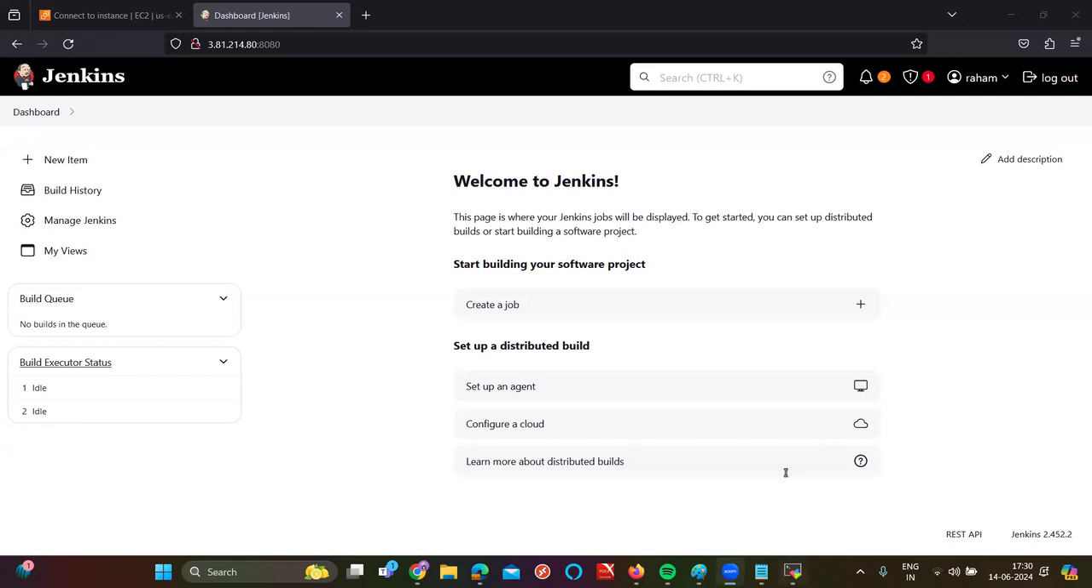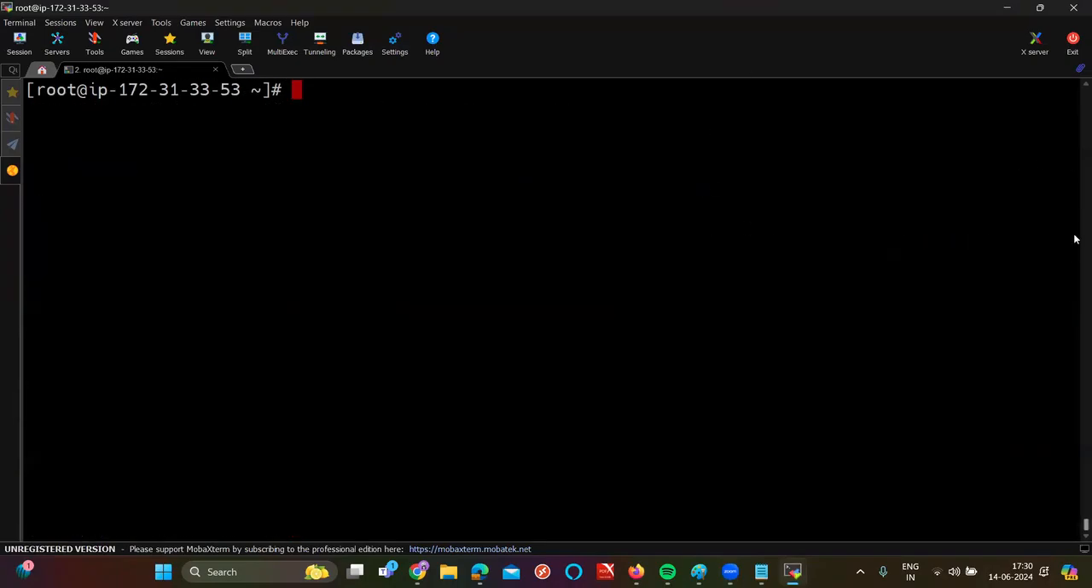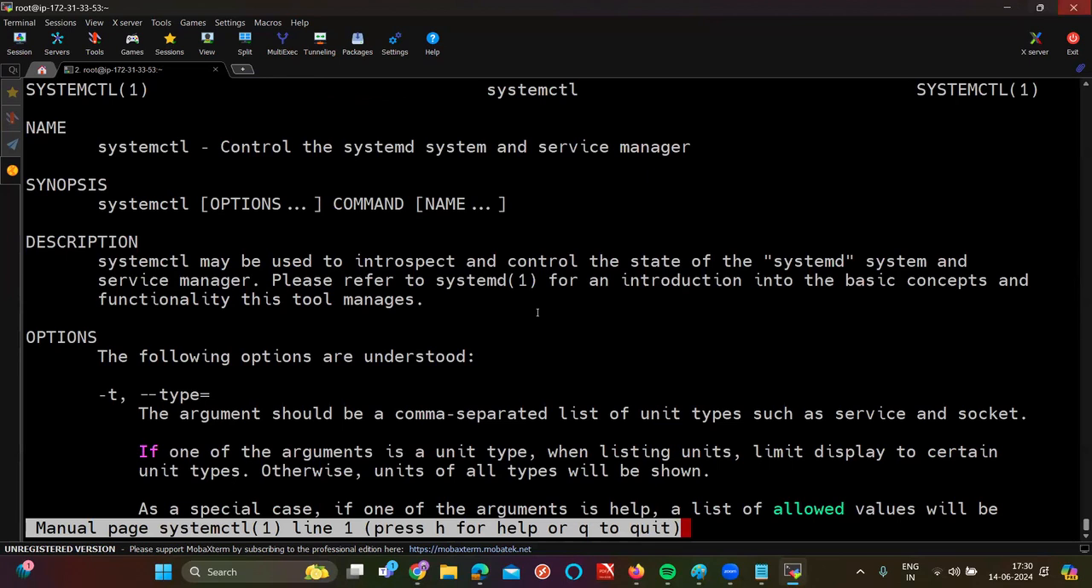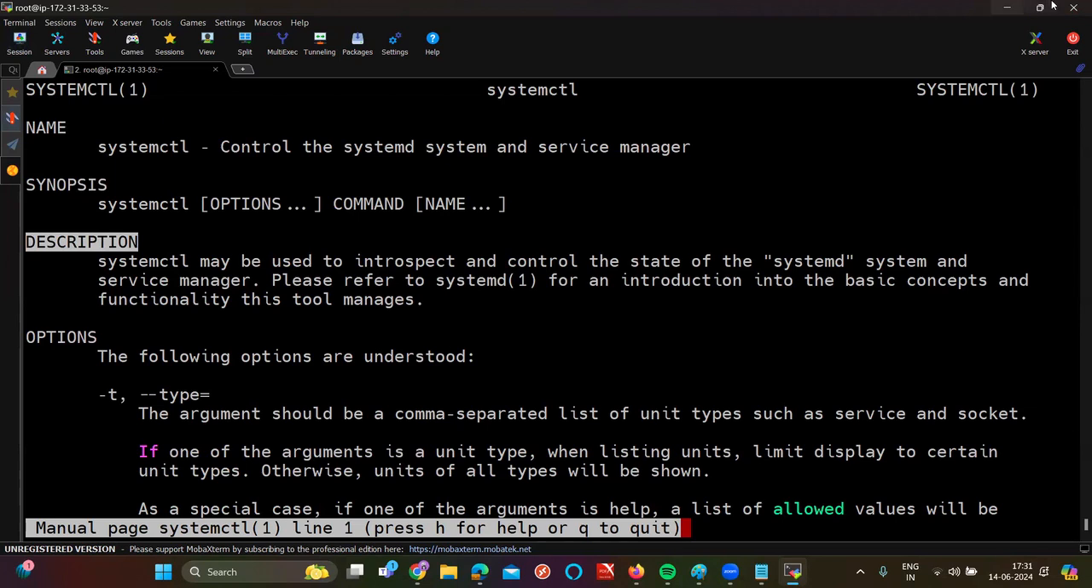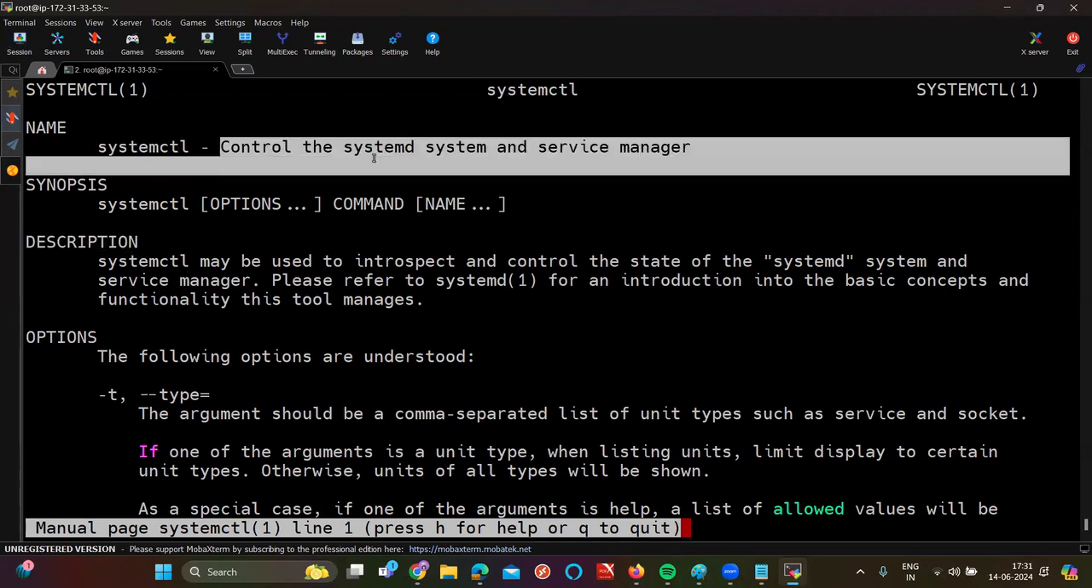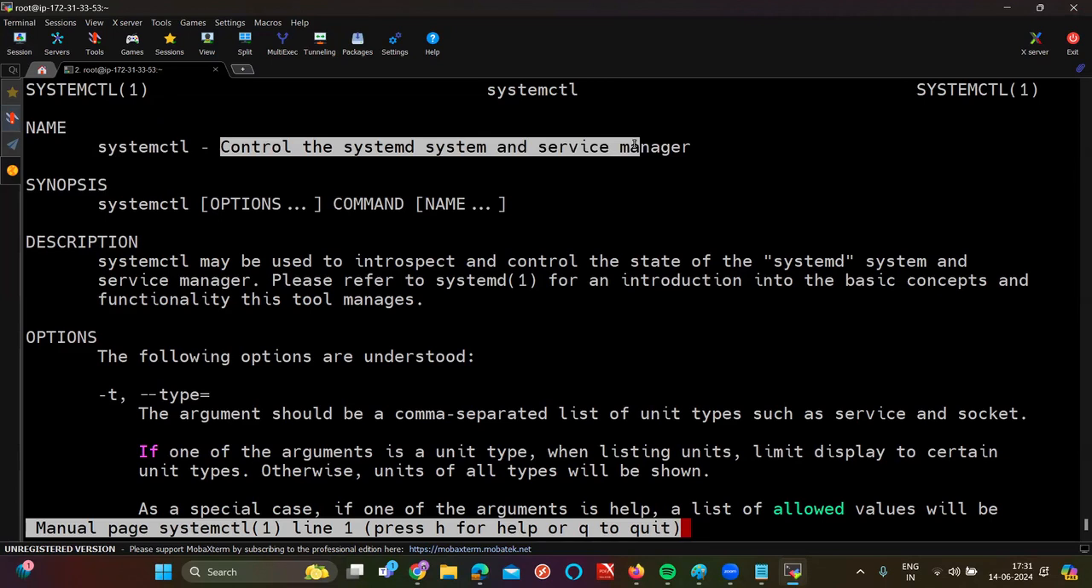And one more thing, guys, I'm going to tell you. If you want to know about anything in the Linux environment, if you know a command but you don't know what it is and how to use it, there is a command called man. man systemctl. What is the meaning of this? Man stands for manual, and whatever command you enter, based upon that command, it is going to tell you the name of the command, the synopsis, the description. So systemctl means control the systemd system and service manager. What we discussed, it is going to control the services in our server. It can start the service, it can stop, and it can do a lot of stuff.